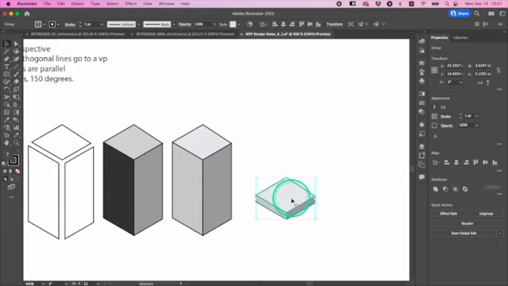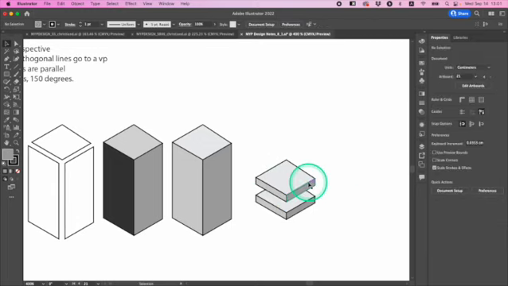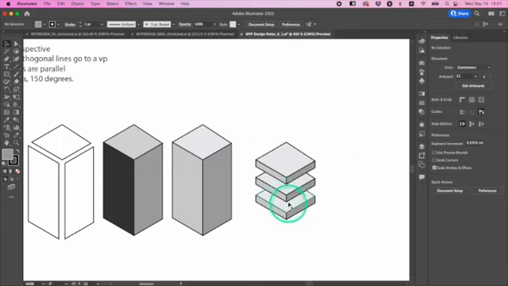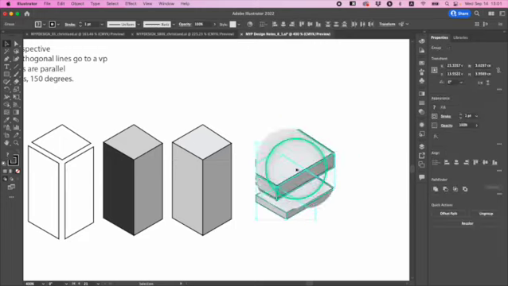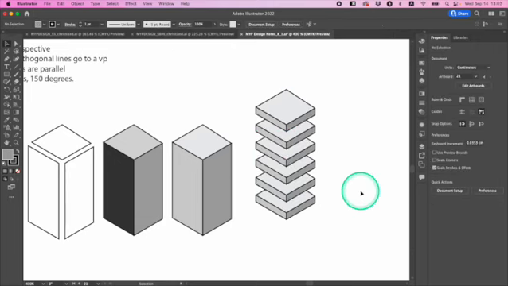And this time I'm going to duplicate this. It's just a fun little thing to do, is to duplicate that up. So now you have a stacked design. And I'm just holding down Option to duplicate. Just a fun thing to do.